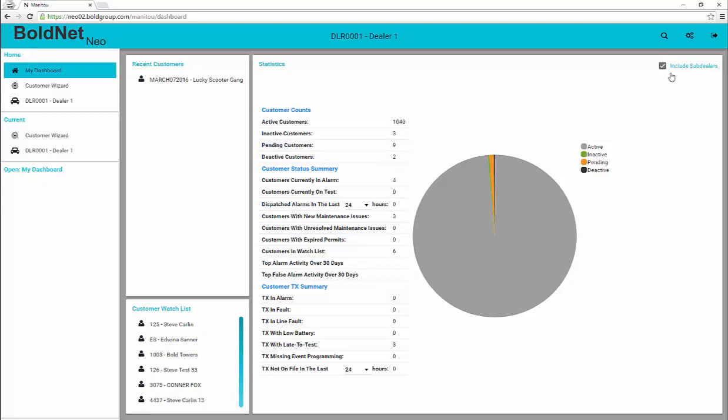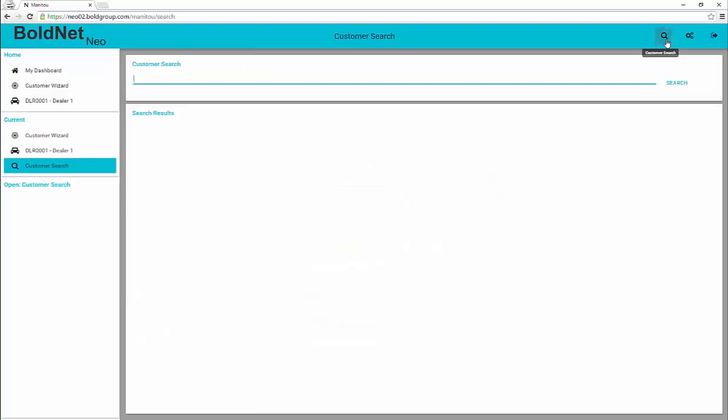Please note that in the upper right-hand corner, there is now a checkbox to include or not include sub-dealers in your statistics. Locating customer records in Boldnet Neo is much quicker and simpler now. To launch the search feature, click the spyglass icon to open the search dialog. Just like when searching in Google, the system begins searching as soon as you begin typing.